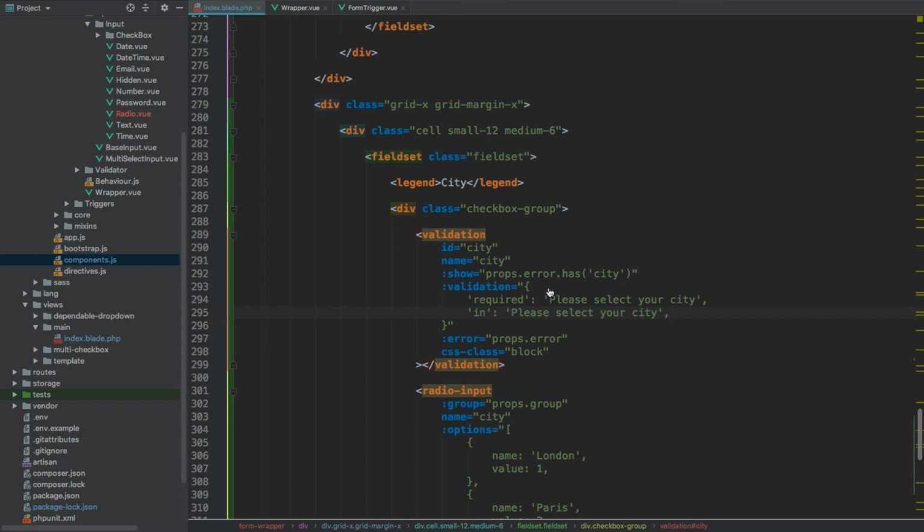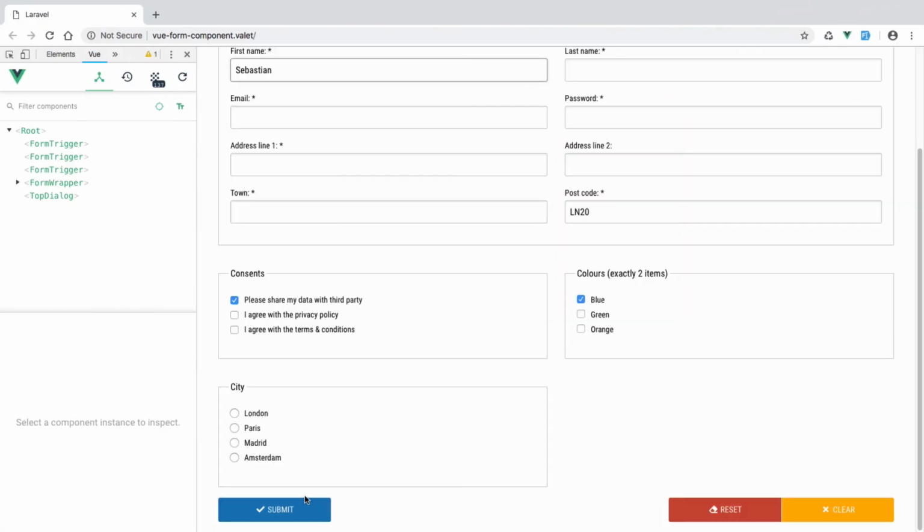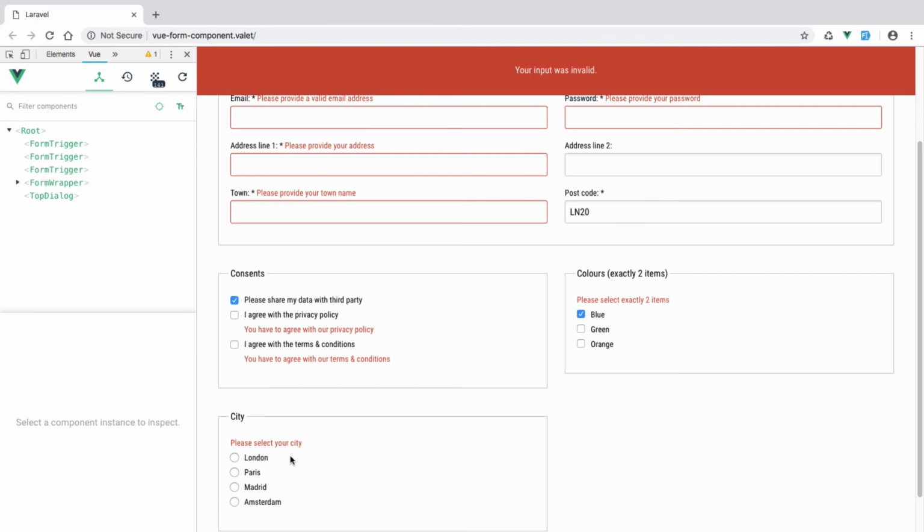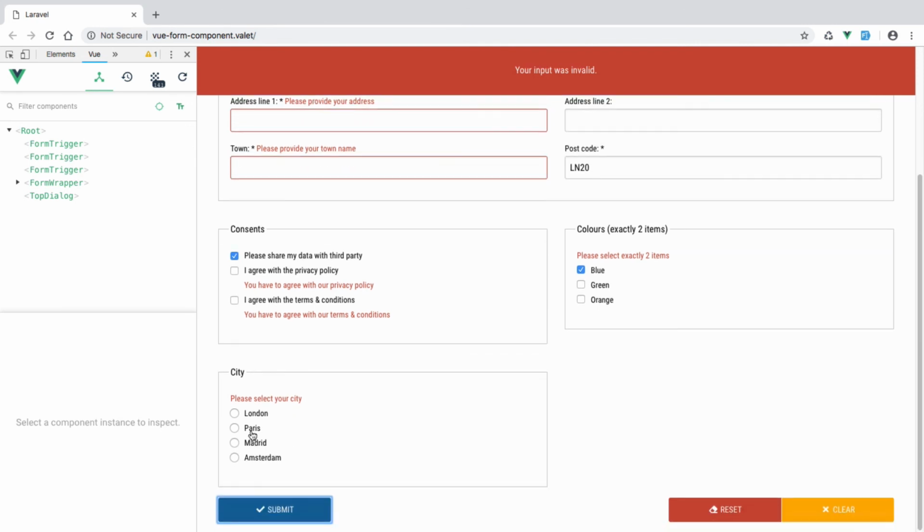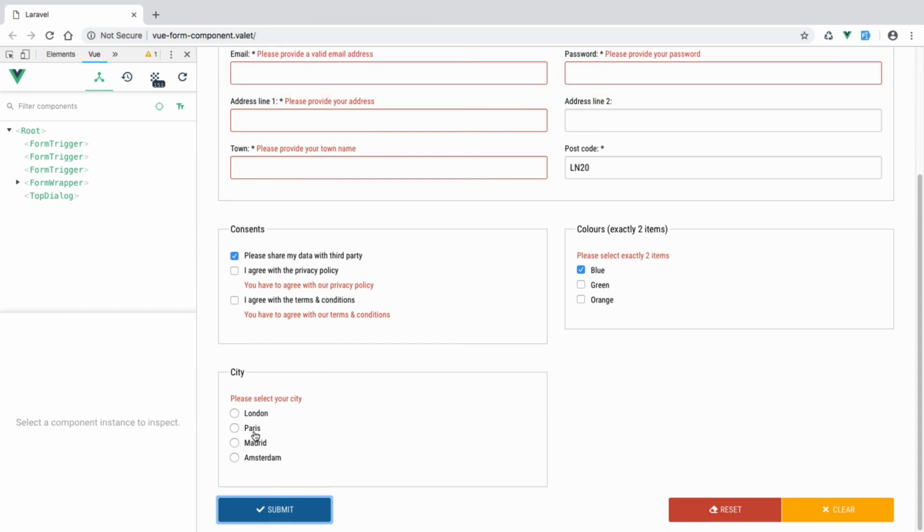Okay, if we save it and go back to the browser, now refresh, and now if I hit submit, you see that we have please select your city. Obviously that is now being validated. So we have now completed the radio button. In the next chapter, we're going to start working on the select inputs.